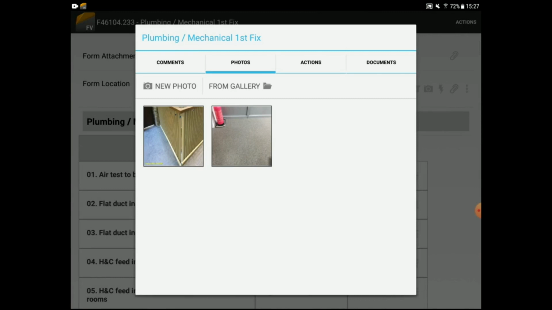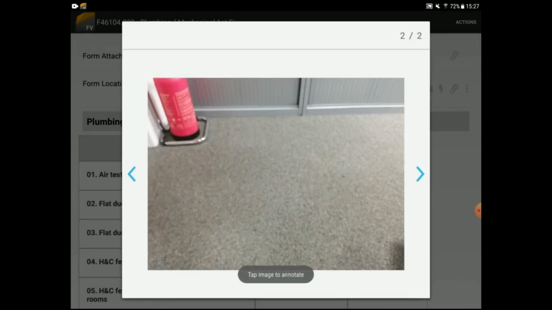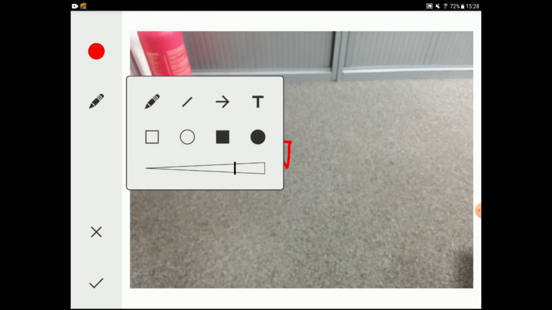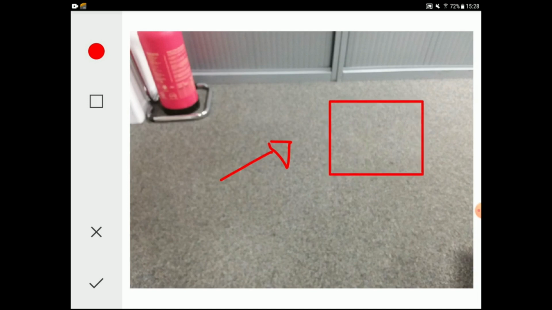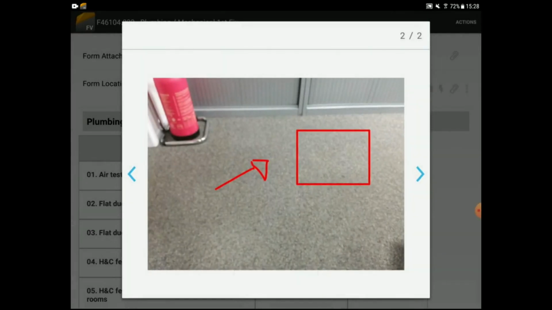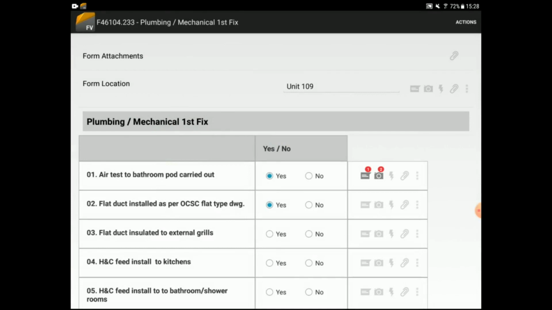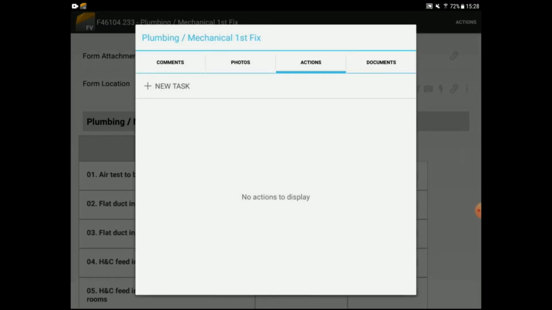You can annotate photos by tapping on them and then using your finger or a stylus to add a comment or to highlight an area. Save or discard the annotation using the tick mark or the cross. The lightning bolt allows you to add a task or snag to the form. This is the preferred way of adding a snag and will be covered in detail in the video covering tasks.